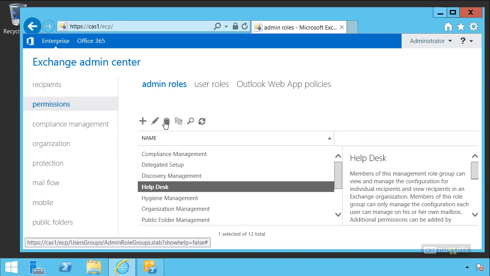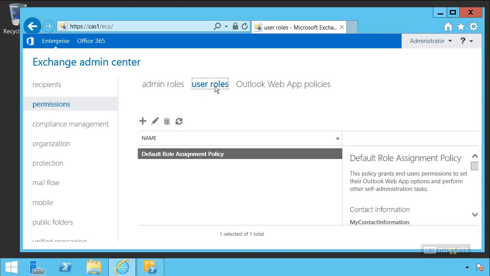Now, one last thing on this is from the user side. We've been working with administrators, but let's flip over here and take a look at user roles. User roles are done as a policy assignment. As a matter of fact, I'll show you that in just a second. There is a default role assignment policy that already exists, and this is what users can do, well, basically to themselves. As a matter of fact, it says over here what they can do for self-administrative tasks. Now, what you get to decide is what things you want users to be able to do or not do.